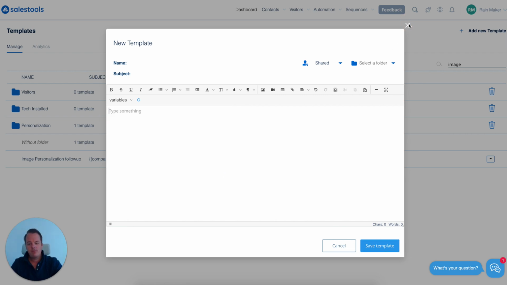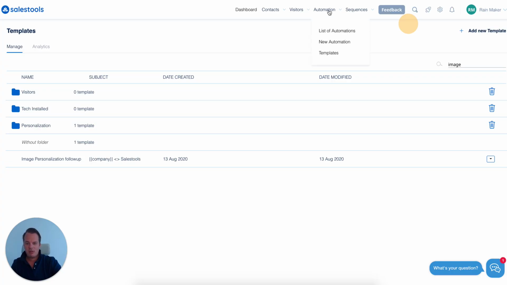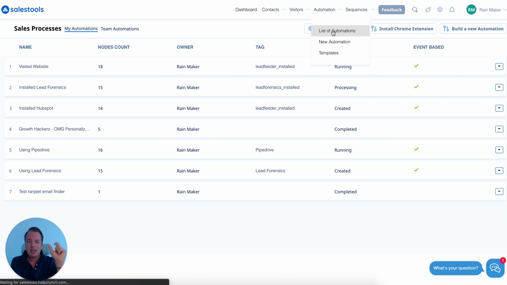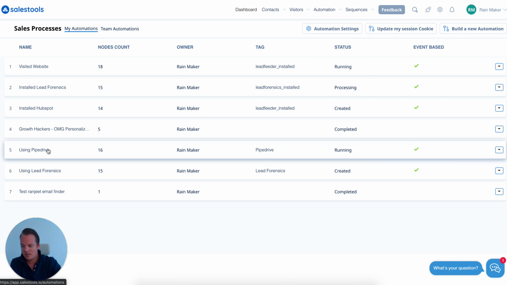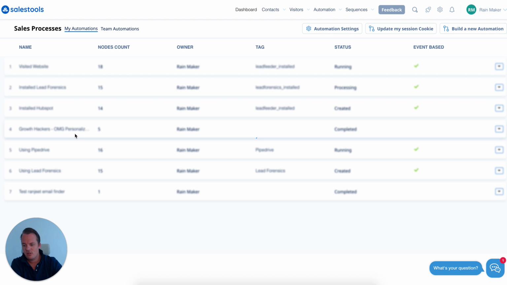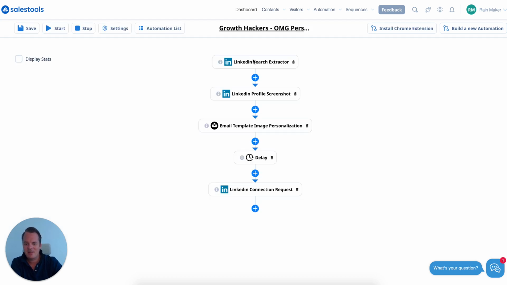Now, how did I set up this automation? It's very simple. If you go back to automations, I will show you how it works. If I go to the list of automations, or you build a new one, my starting point was this one, growth hackers. I'm not sure who wrote "oh my god" on it in my test here, but anyway. You start out with a LinkedIn Sales Navigator or regular LinkedIn search.